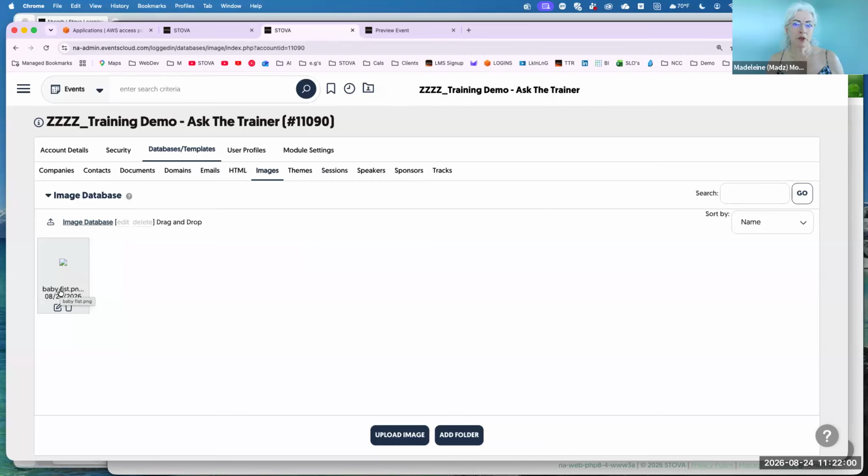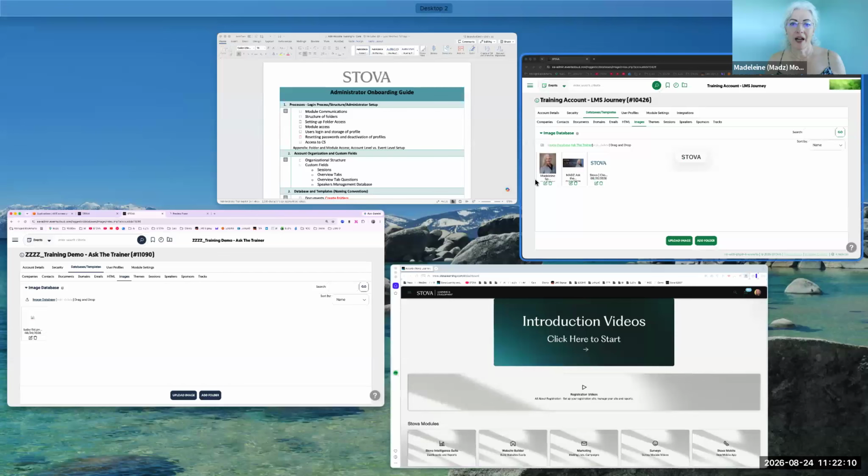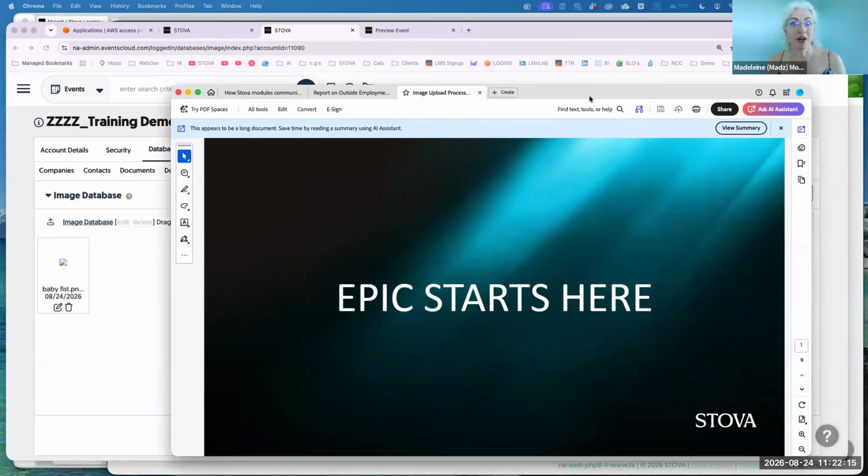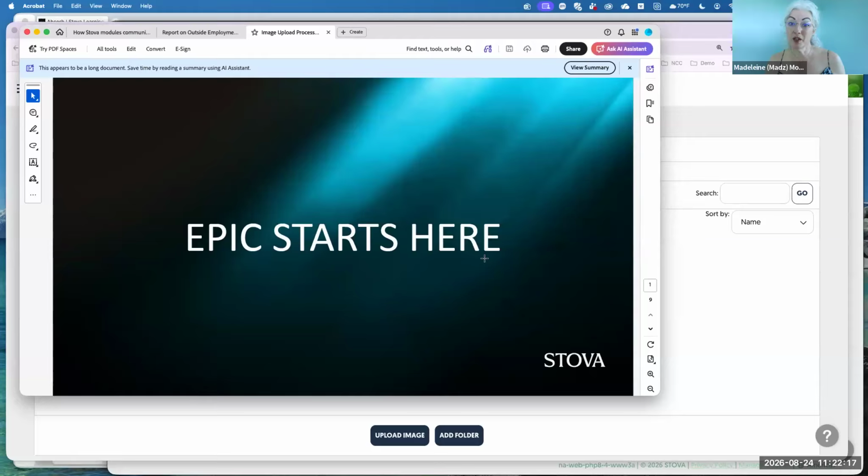When you upload the image right into the registration site or right into the website, you have the opportunity to put in the alt text right there when you do that upload. I also have a document here where I'm giving you some instructions on best practices for naming conventions for images.